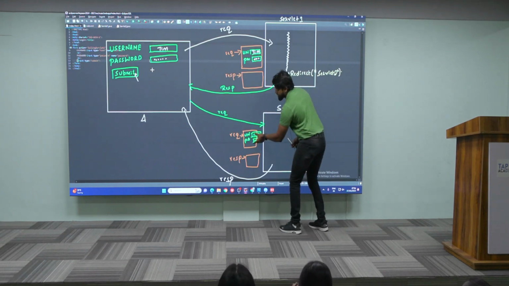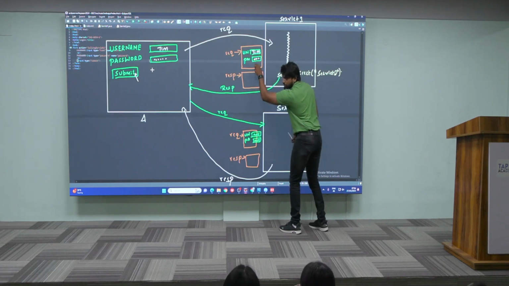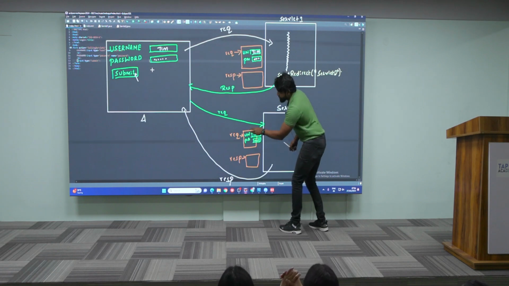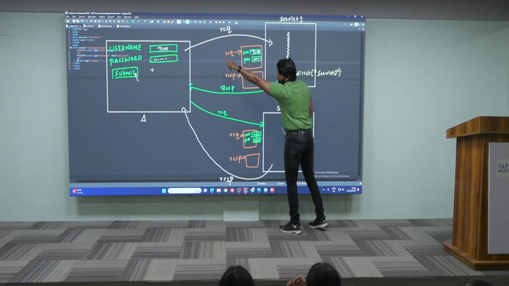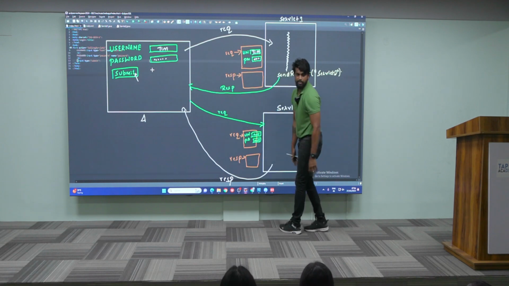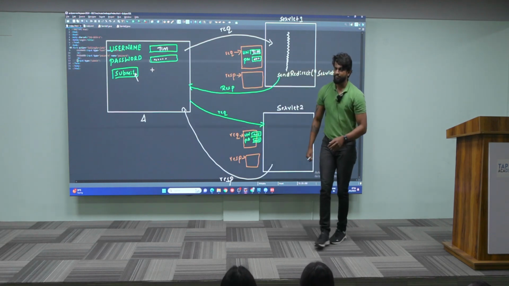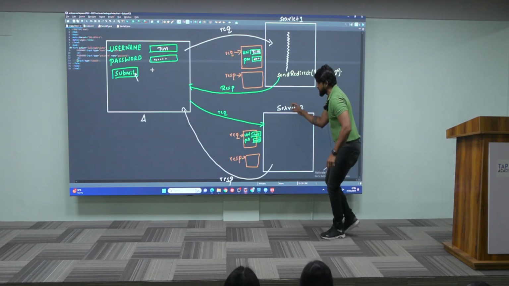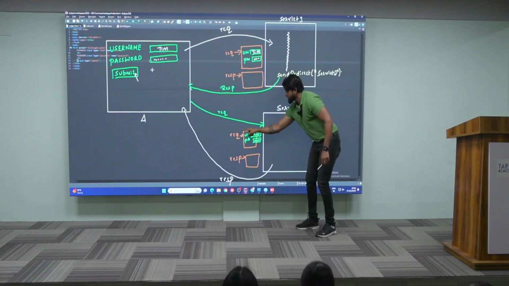Very good. Now tell me what you are having inside this. Is this the same object? No, this is a new object, a brand new object. Brand new object means whatever username you have given will be present here, not here. Then what will you have here? Null. Why, sir? It is an instance variable. That is why you will have the default value there.